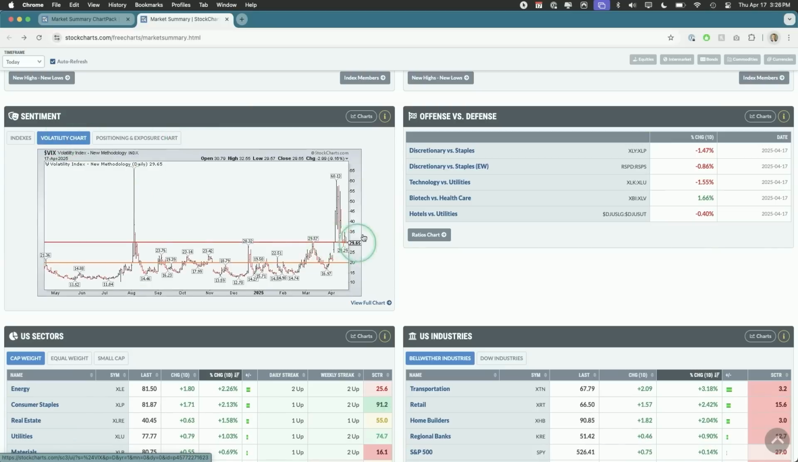Now, we can see that spike in the VIX right here if we click over to volatility chart. So this is going to give us a longer-term view. Again, we have that mini chart at the top of the page. It gives us that short-term view of the VIX. But in this case, we can see the VIX spiking all the way up to the low 60s at that peak recently. So huge spike.